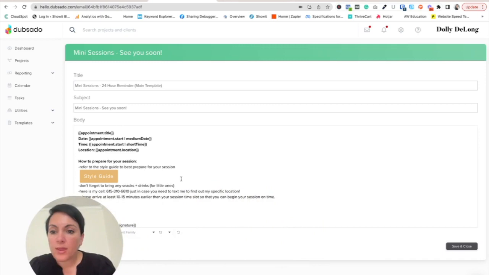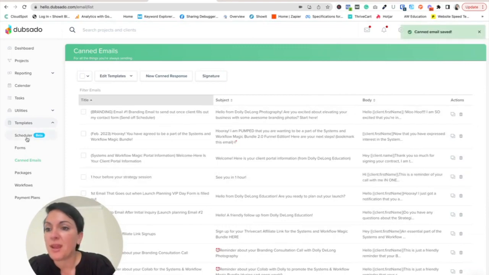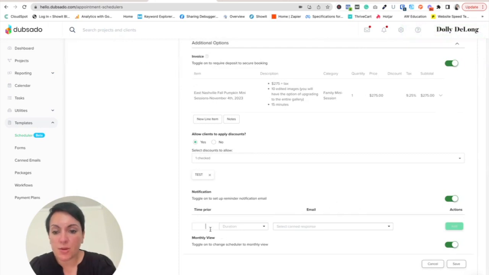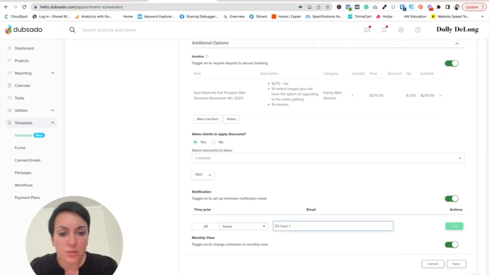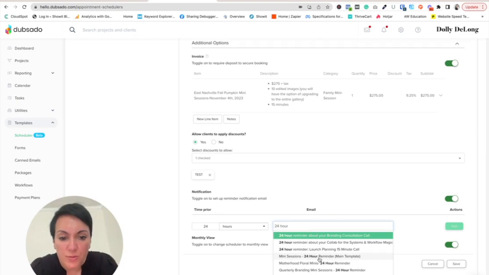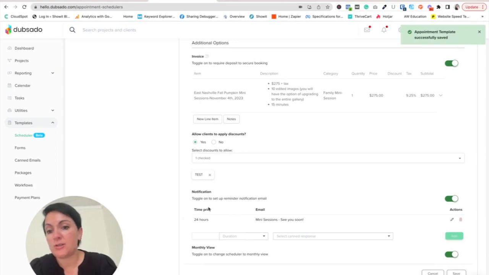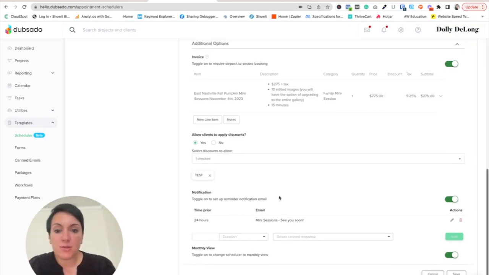Okay, let's do that. I'm just going to use my template that I have. I created it to save time, and look at me, I'm going to save time. So I'm going to send this with a 24-hour duration, and I'm going to find a template. I think it's called 24-hour template. No. Mini sessions. Okay, 24-hour reminder. And I'm going to add that, and I'm going to save. So this way, for sure, somebody who fills out the scheduler will definitely receive this reminder 24 hours prior to their session.